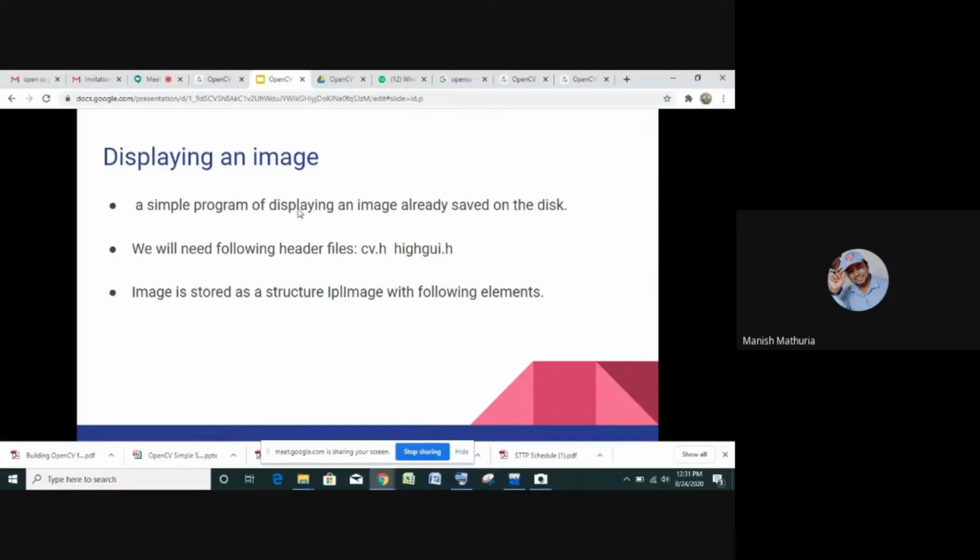To do this task, we need a simple program, which will fetch the image from the disk. We need to use two header files, cv.h and highgui.h. These header files are used in the C program and facilitate the basic image input and output operations and presenting the image in the GUI. One important thing here is that the image is stored as a structure. We will create a structure variable named lImage, as in the following example. Then I'm taking you to the next slide.